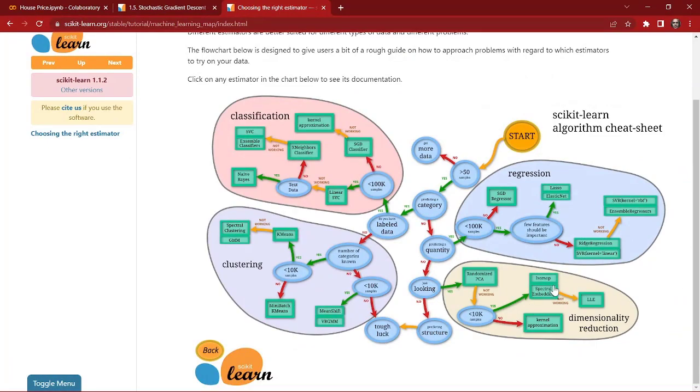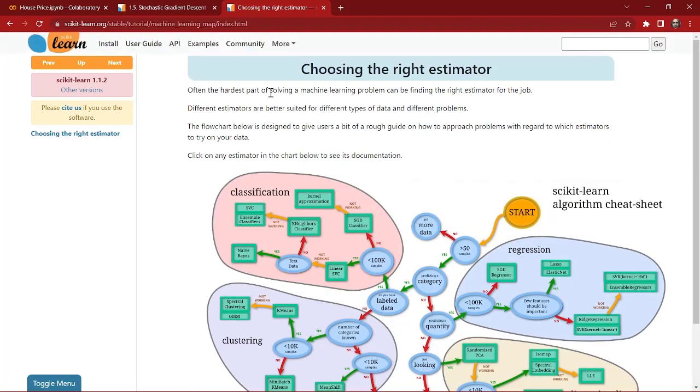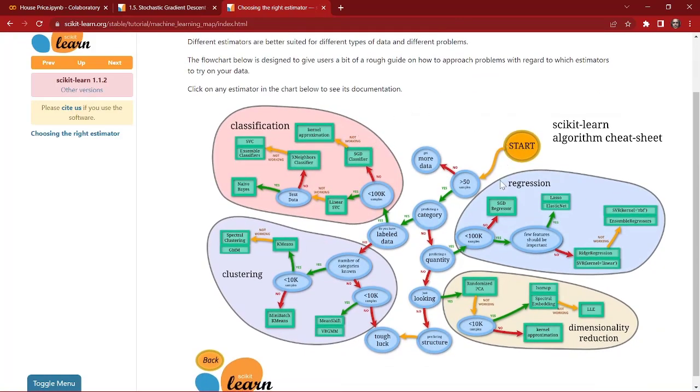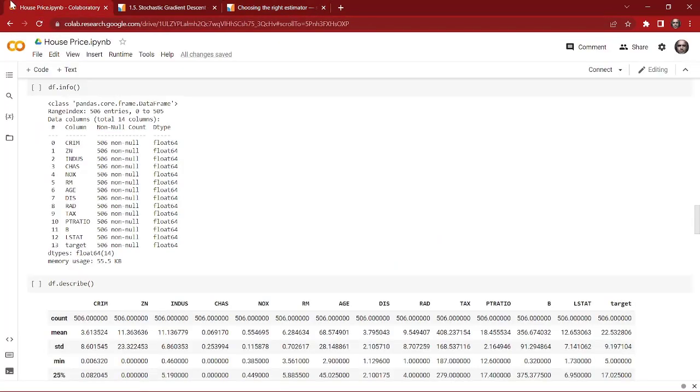If it still doesn't work, then you have to understand that your dataset contains some unnecessary values or missing values, so you have to get rid of them first. You have to clean and prepare the data properly first. Then you can use this cheat sheet to get the right estimator for your dataset. I hope you understand how to choose the right estimator for your problem.